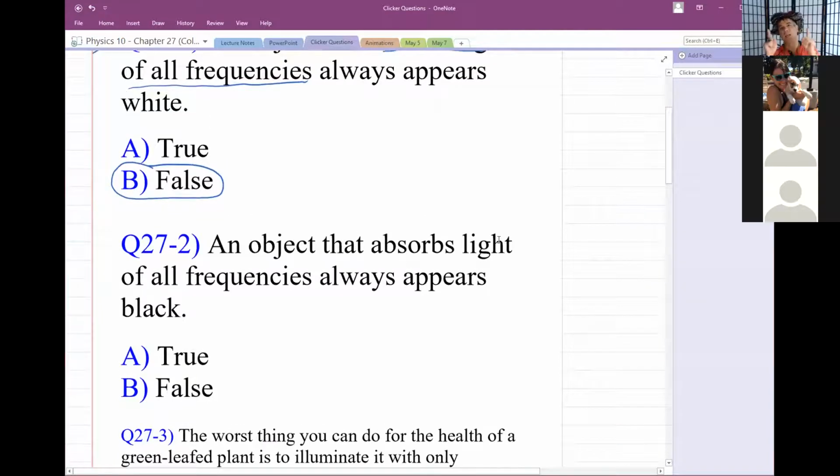So one, if something reflects light of all frequencies, it will be exactly the same as the color of light that is being shined upon it. If I'm shining white light on it, then it can reflect all the frequencies that are contained within the white light, so it'll appear white. But if I only shine yellow light on it, it cannot appear white because it only has yellow to reflect.